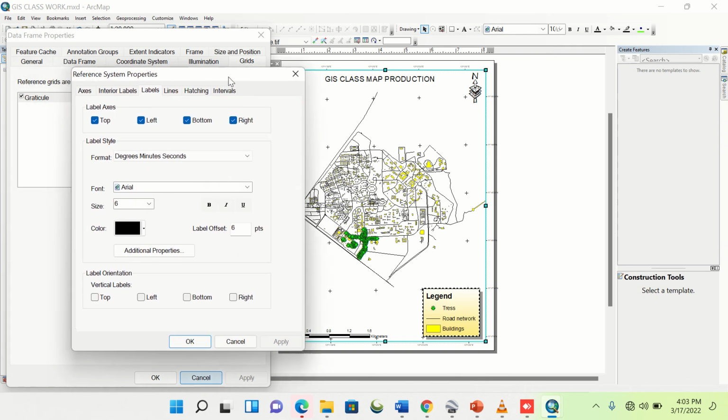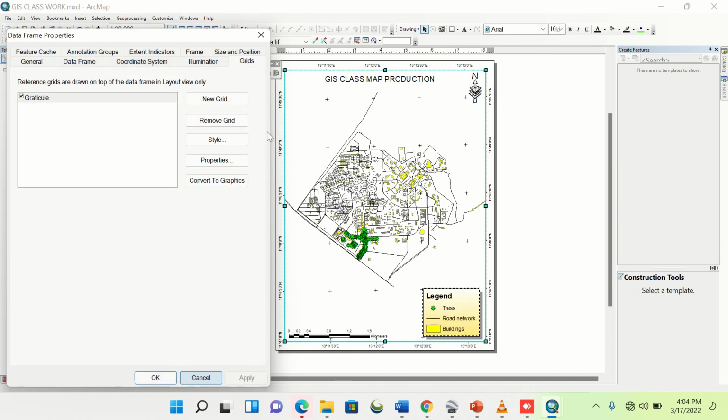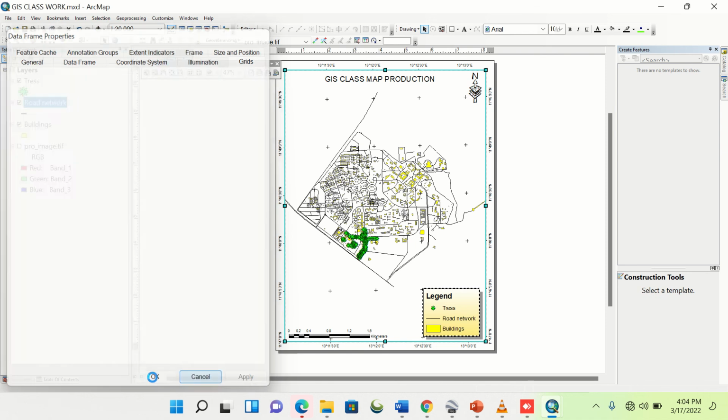In the properties option, I'm going to increase the size. Under labels, like we have axis, interior labels, lines, hatching and intervals. Under labels, I'll click and change it to, let's say, 10, and then I'll click vertical. Let the labels on the left and the right side be vertical. I'll click on it, and then I'll apply, and then OK, and then apply, and then, having seen a display that is okay to what I want, I'll click OK.